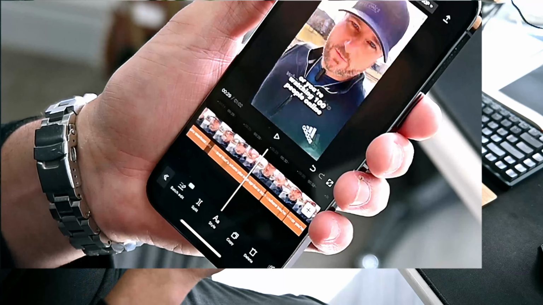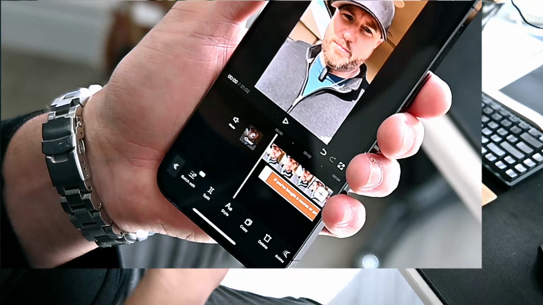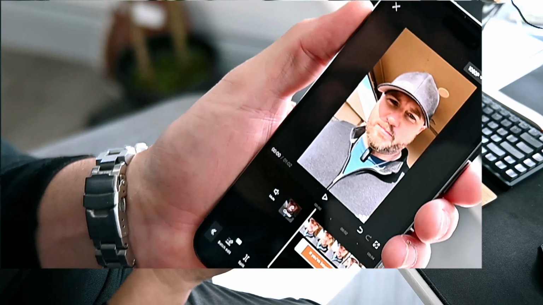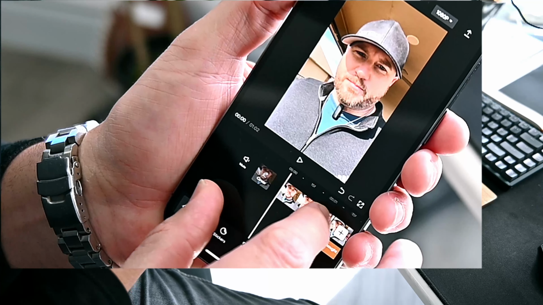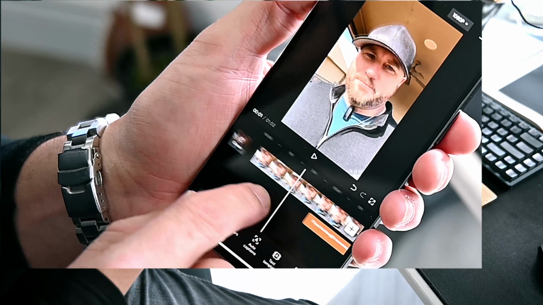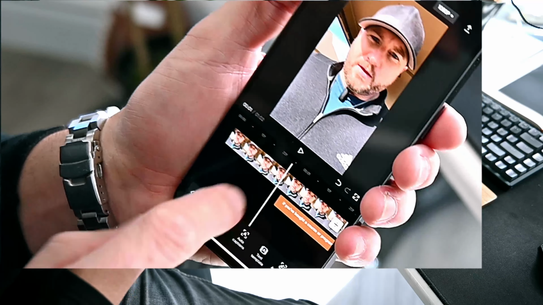Then what I do is I go back to the beginning here. I don't always do this, but most of the time I try to. And I come down here and I just pinch down here and zoom this in. I zoom in the timeline down there.